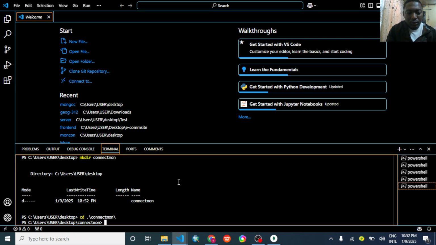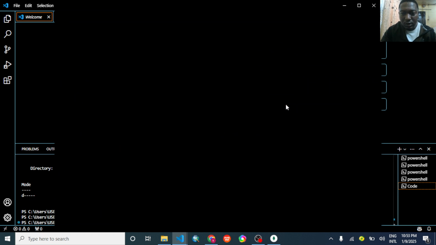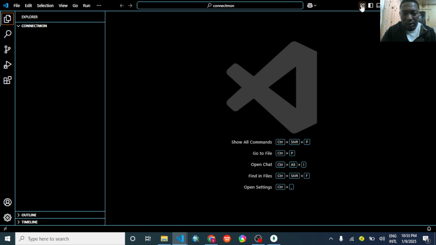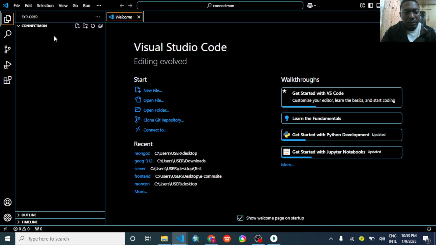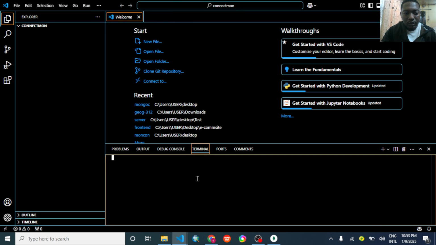So the next thing I'll do is to open the folder in Visual Studio Code. I use code dot, then enter. I wait for it to pop out and I expand. So you can see the connect mon folder is on this Visual Studio Code. Now the first thing I will do is to launch my terminal again, New terminal.